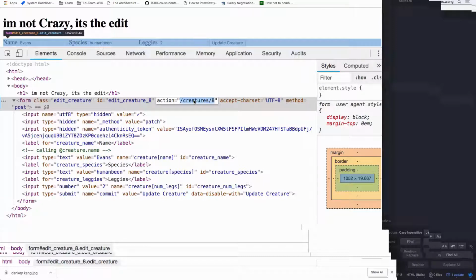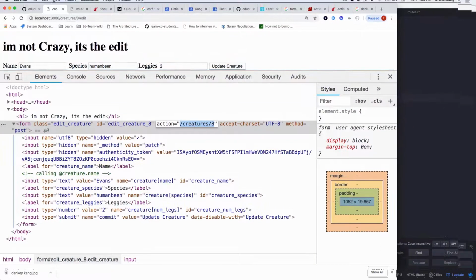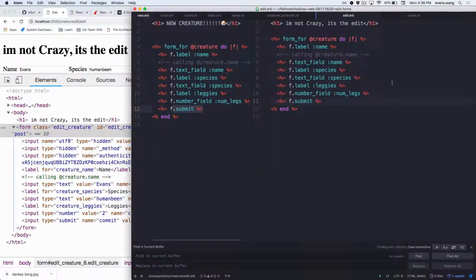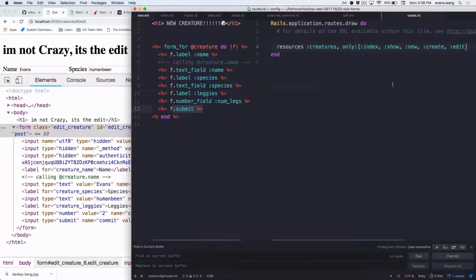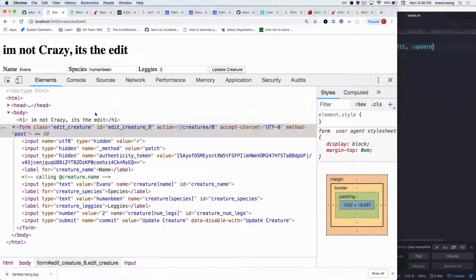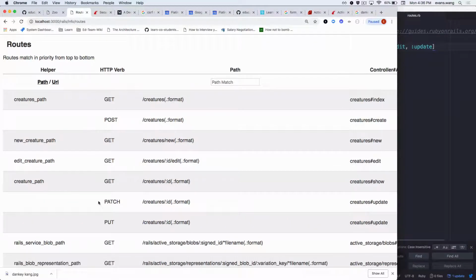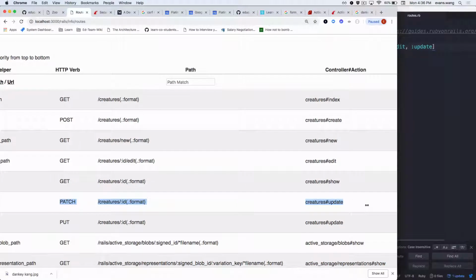/creatures/ID. So what kind of route do you think that might be? Just a wild guess. Huge wild guess. Cool. Patch /creatures/ID, creatures/update. Cool, cool, cool.